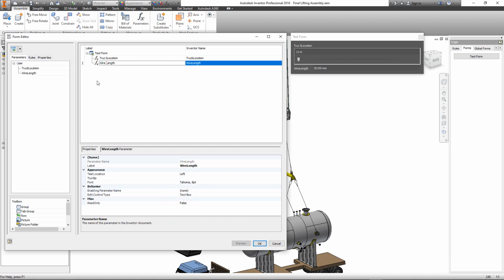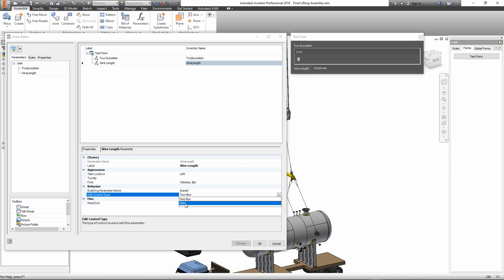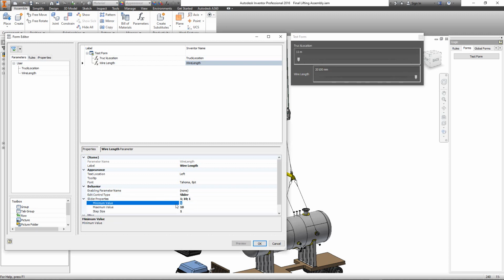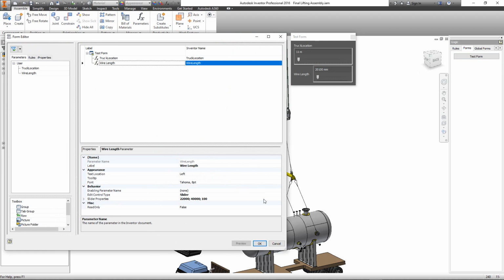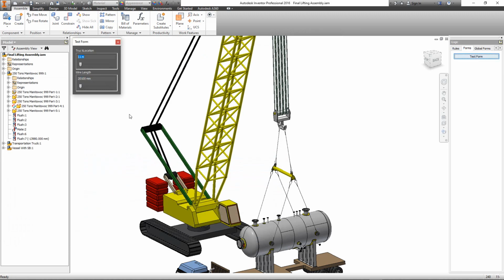Let's add the wire length on the form and make it a slider instead of text, and define the length of the wire, define the minimum and the maximum value, and the step size. Now let's test this. Okay, we need to make the text at the bottom. So from here we will change the location of the text to the top. Okay, and click OK. And now let's test this.